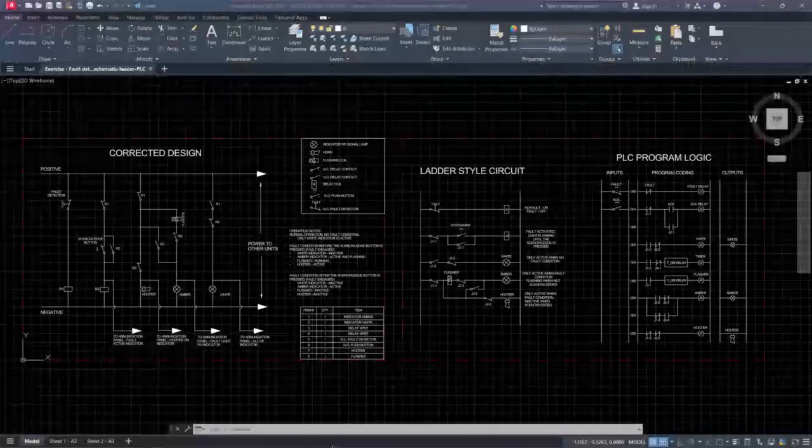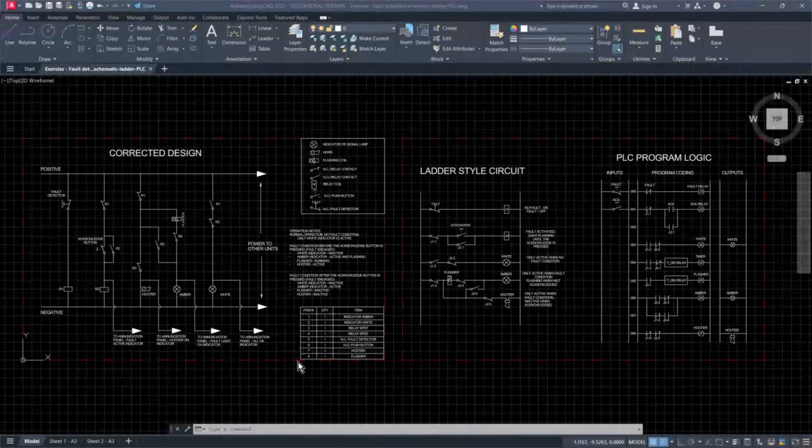So let's have a look at some solutions. Now, I've created just one AutoCAD drawing for three different styles. I've corrected the design in the original style schematic, I've created a ladder style circuit, and I've created PLC program logic. You can do it in different files or in the same file. It doesn't really matter. It's up to you. I prefer to put it all in one.